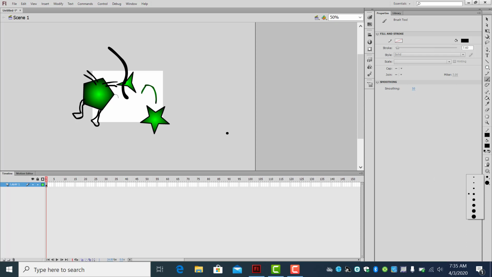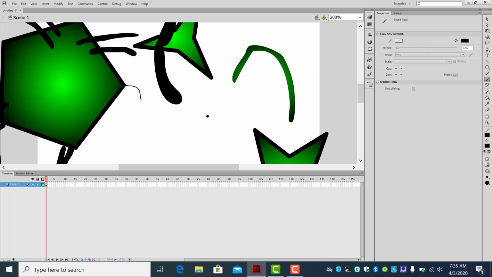Another thing that you can do, if you're on your keyboard next to the letter P, there are those brackets. The left bracket will make things smaller if I type it, and if I type the right bracket, it makes things larger. So I could use some keyboard shortcuts to change my size. So that is drawing with Flash tools in the basics.